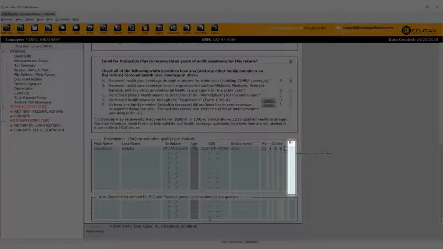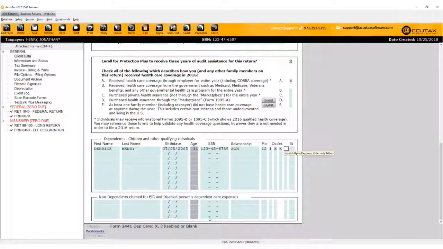In the ST box, different codes may be available depending on the state entered for a return. If applicable, enter one of the codes displayed at the bottom of the client data screen when this field is highlighted. If there are more dependents, complete this process for each one of them. If there are not, move on to the next section.